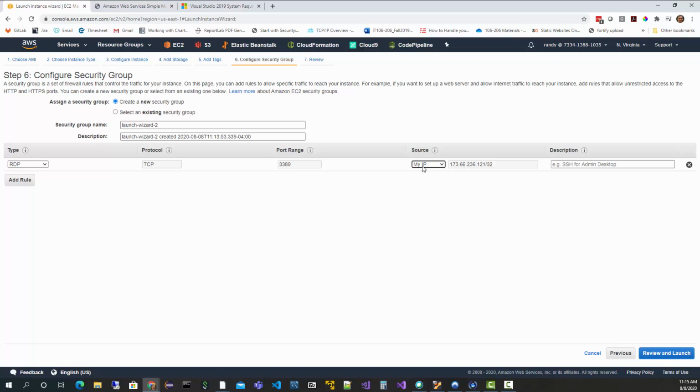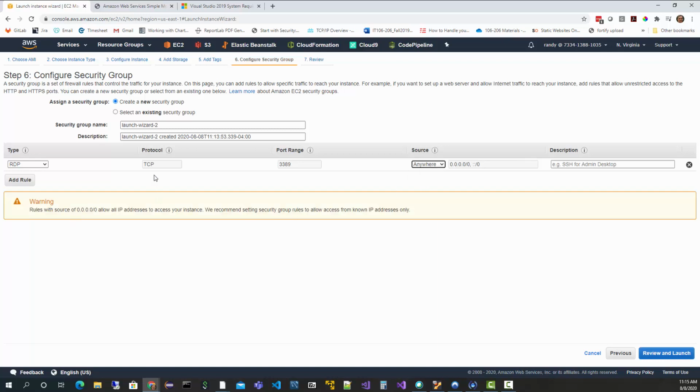You can decide if you want to do that. Just be aware that if you try to get to this from a different machine or a different workstation, then you may not be able to reach it. So for right now, for our purposes, let's just leave it open so that we can RDP from anywhere. We won't have to worry about it. But from a security standpoint, you obviously would like to lock that down.